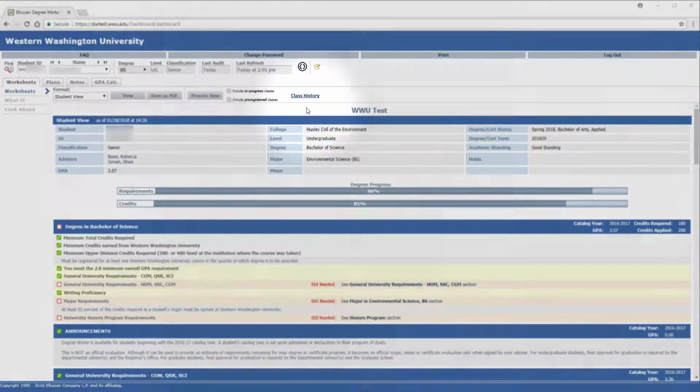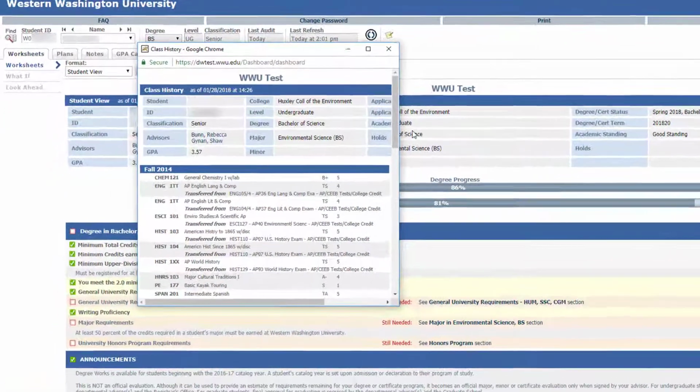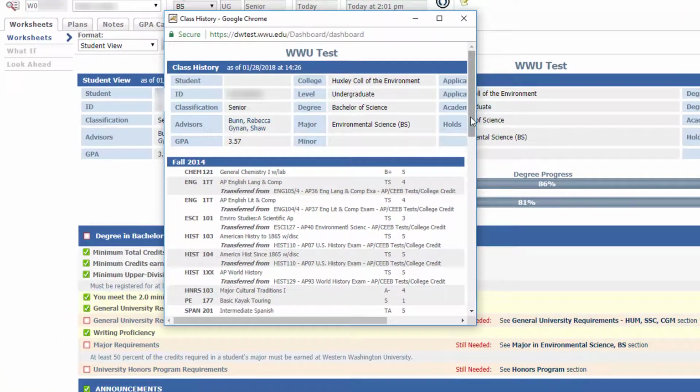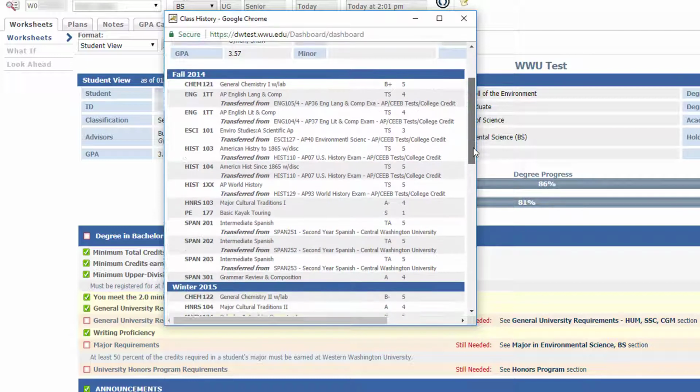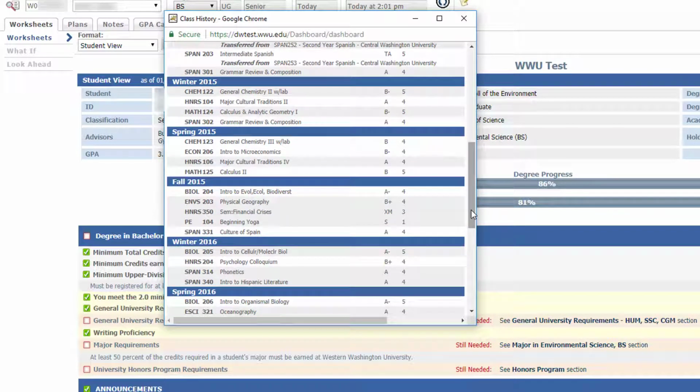The Class History feature allows advisors to view a student's quarter-by-quarter academic history, including both the classes taken at Western and classes transferred from other institutions. The class history is similar to the Student Academic History unofficial transcript. However, this does not replace the Student Academic History available in Web4U.